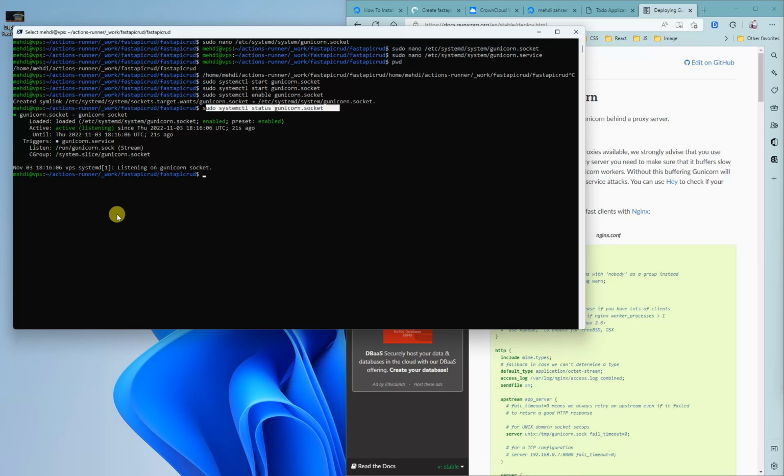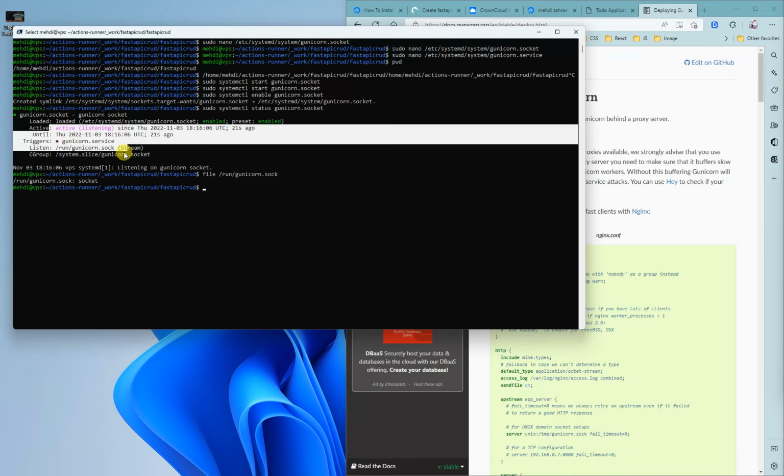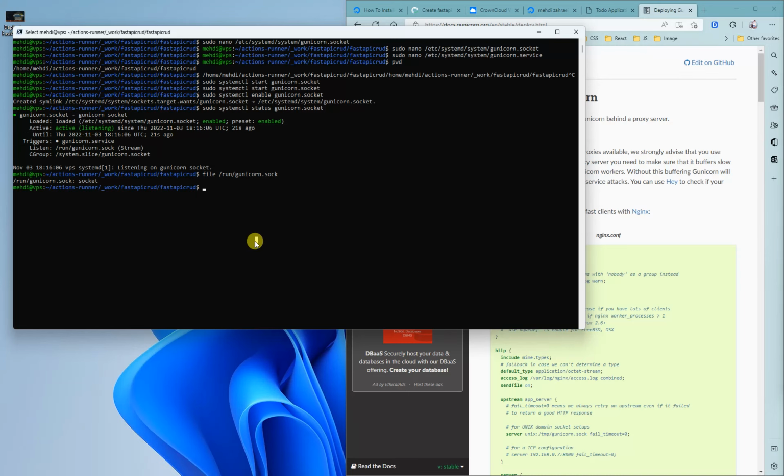Actually, we already did everything correctly, and now we can also check for the existence of the Gunicorn socket file by typing file /run/gunicorn.socket. As you can see, the file exists. If it's running, that means everything is correct, and we are working correctly. Now is the time to configure our Nginx.